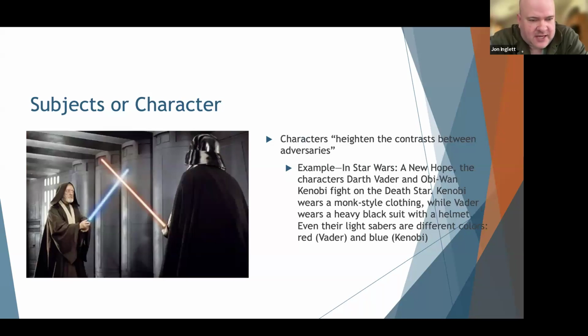Characters heighten the contrast between adversaries. In this scene, we have an example of Star Wars: A New Hope. We have the character Darth Vader and Obi-Wan Kenobi fighting on the Death Star. We can see Kenobi wearing monk-style clothing, while Vader wears a heavy black suit with a helmet. Even their lightsabers are different colors. Darth Vader's lightsaber is red and Kenobi's is blue. Again, we have characters that heighten contrast between adversaries through this scene.